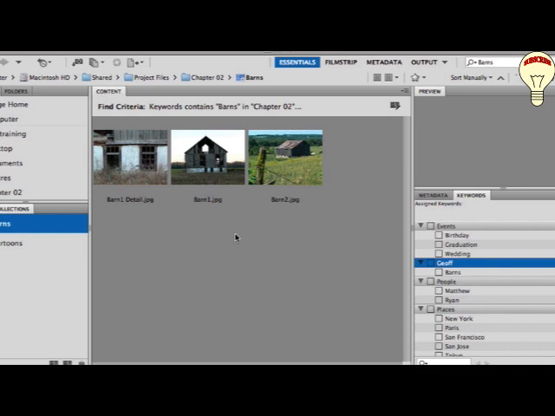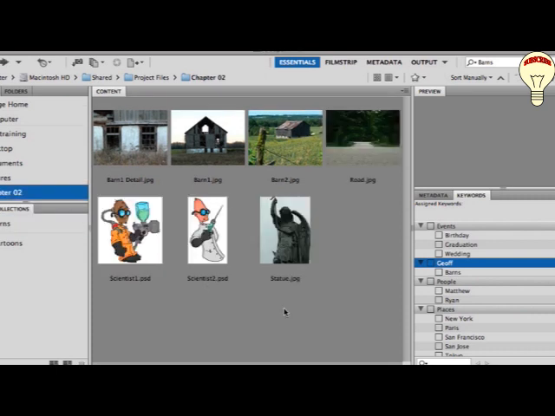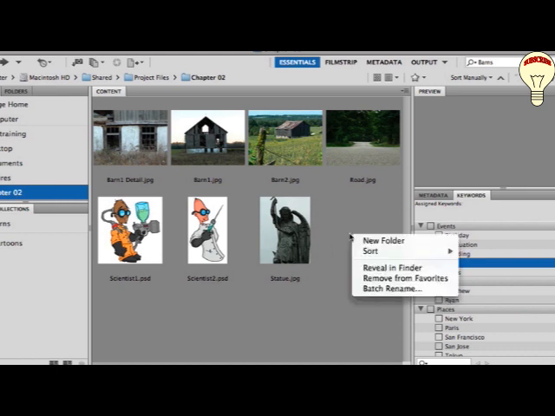All right, how about manually sorting and organizing your images? Well, okay, I'm going to go back to my Chapter 2 folder one more time. Here we are. And at any time, I can create my own folders and subfolders directly inside Bridge. How do you do it? Well, all I'm going to do is, in this gray area here, not directly on an image thumbnail, right-click or control-click on the Mac side, New Folder.